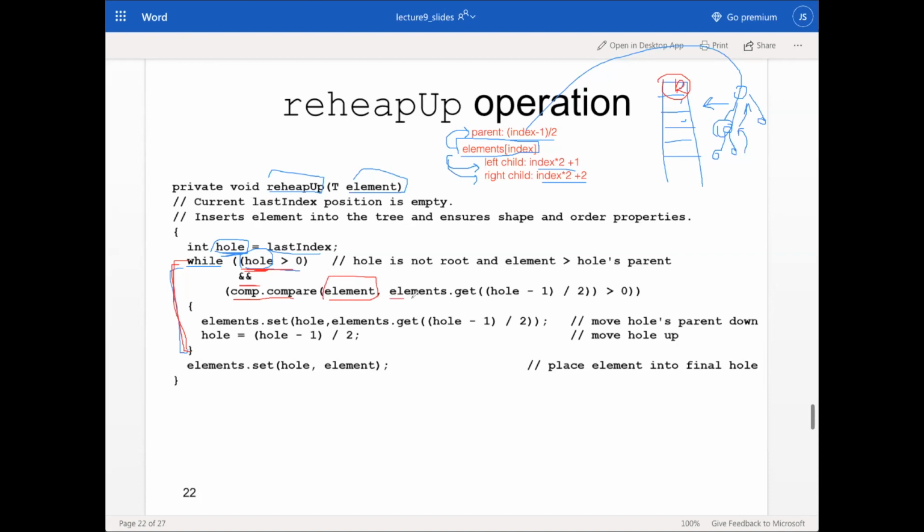So this parent in the array list is elements.get. This is the method that you have to use, and the index that you have to be using is the parent's index, right? This parent index is what we just talked about here. Given this hole, which is the index of the current element right now, (hole minus 1) divided by 2, right? This is the location of this particular element's parent.